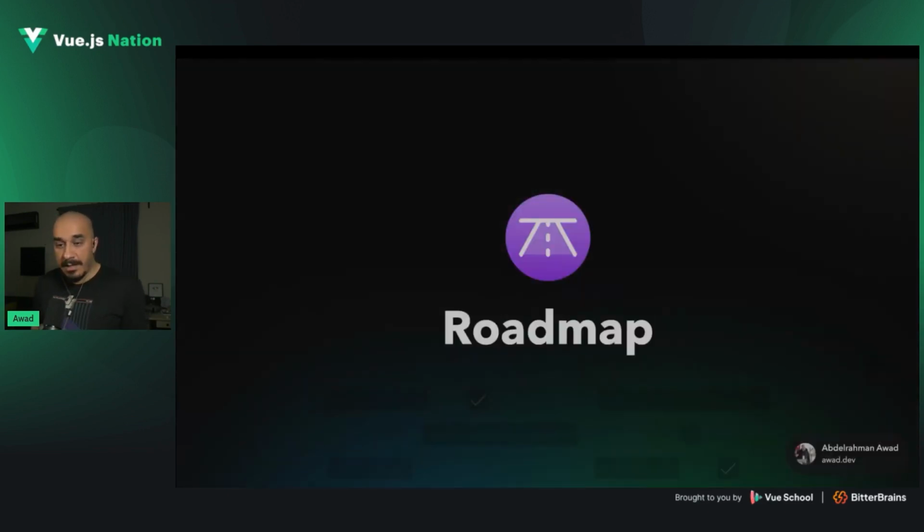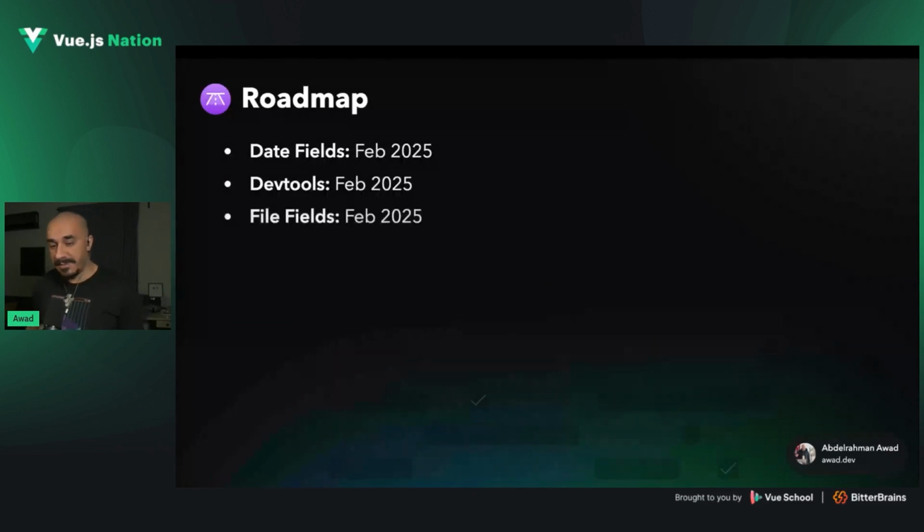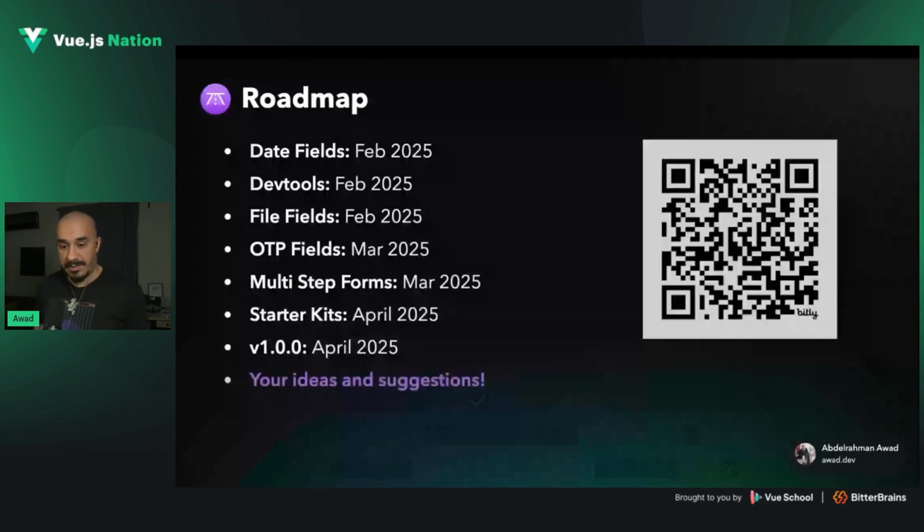For the roadmap, we plan to have date fields by the end of February, so very close. DevTools, same timeline. File fields, also same timeline. OTP fields next month in March. Multi-step forms also in March. Starter kits around April, and we hope to reach V1 by April as well. And we will appreciate any of your ideas and suggestions for any kind of fields that you think are missing or we should work on.